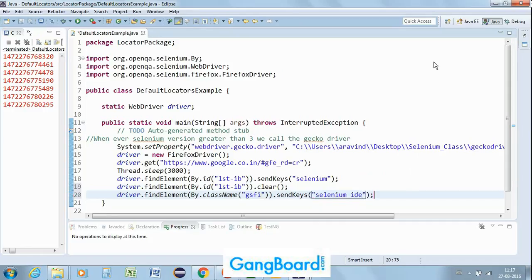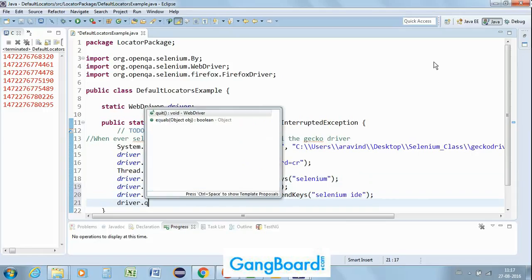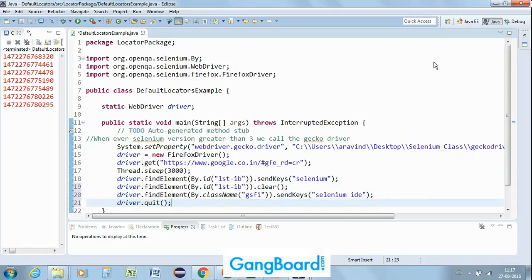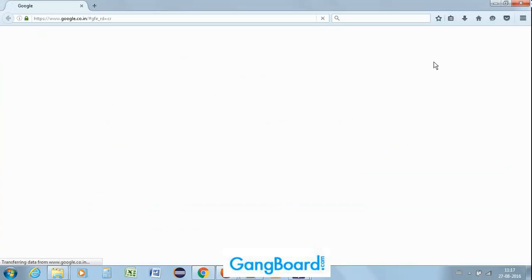Okay. Just in case if I didn't give your thread.sleep, how your execution will be, right? I'll show you. Finally you give driver.quit. Driver.quit means close your browser. Let me run this stuff alone. It will be very quick, it will execute. You cannot see what is being typed in Selenium ID, it will just close it up.